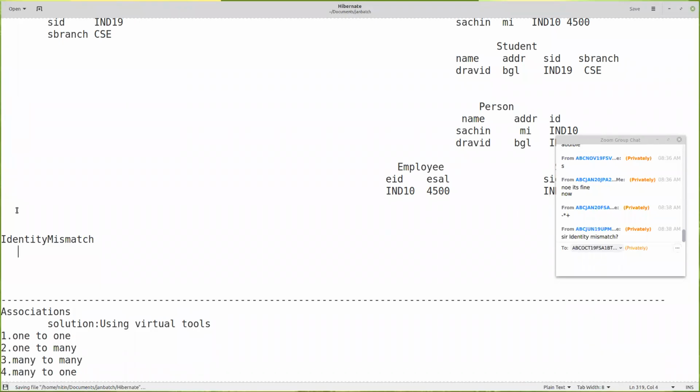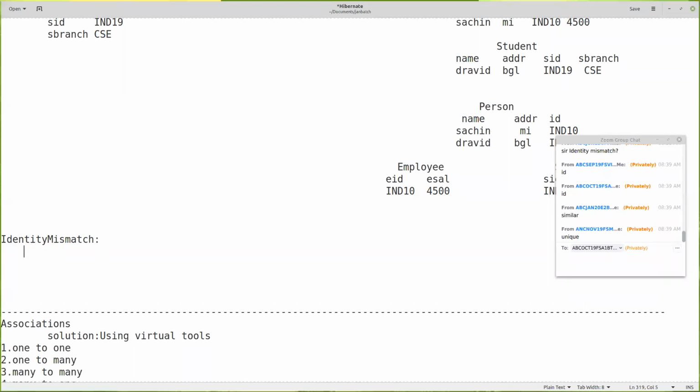Guys, if you are aware of this word called identity, I want you people to say what the meaning of identity is. What is the meaning of identity? A unique identification, an entity, a unique identification. Now watch, just answer this. I am speaking about the object-oriented style, object orientation.